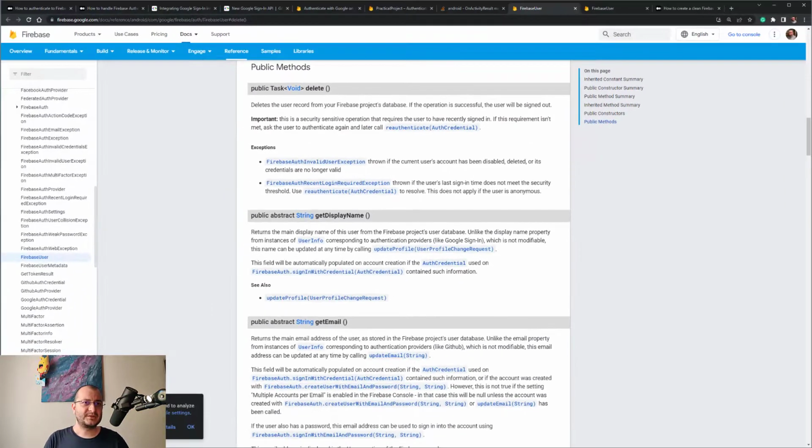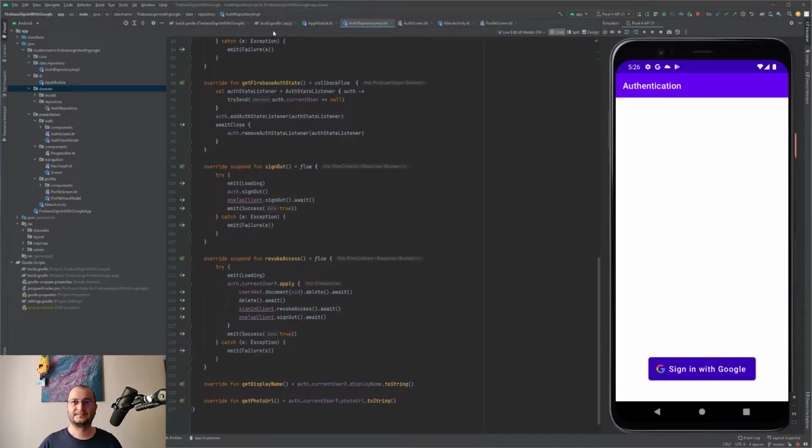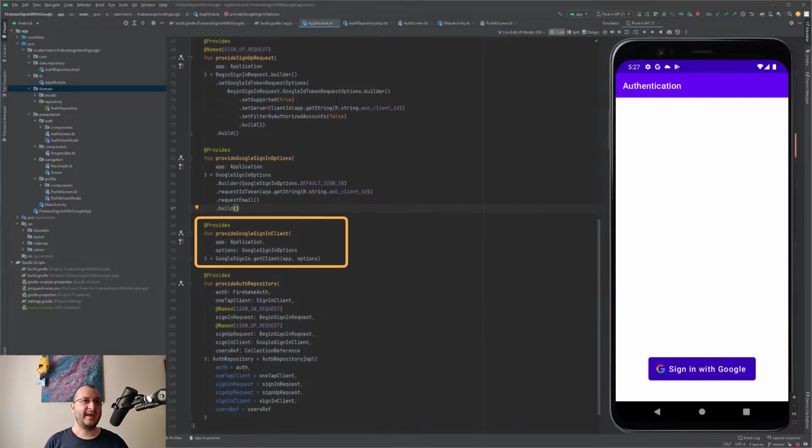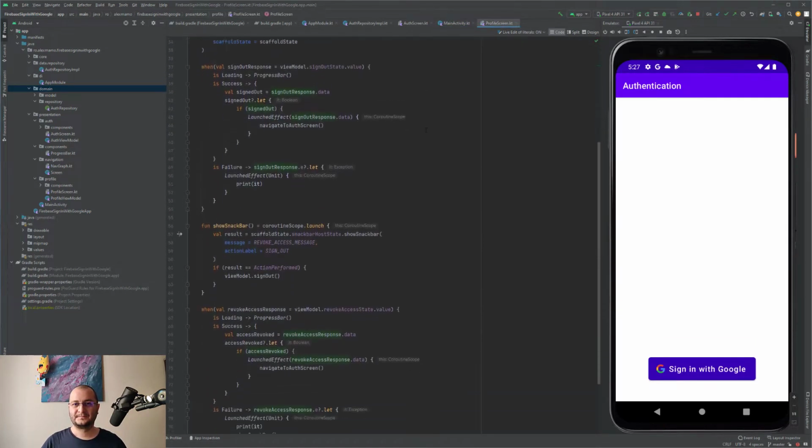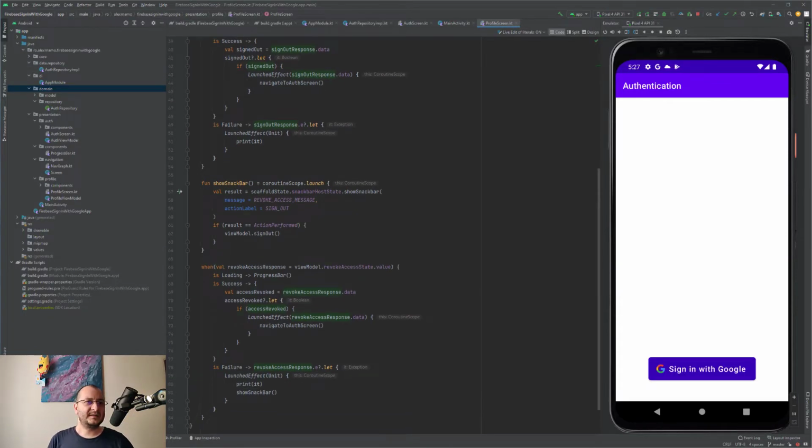The third operation that we have to do is to revoke the Google access using the Google sign-in client object. And the last operation that we have to do is to sign out the user from Google. The operation of tracking the auth state of the user is done right inside the main activity. So the auth state is a global operation, while the sign out and the revoke access operations are added right inside the profile screen.